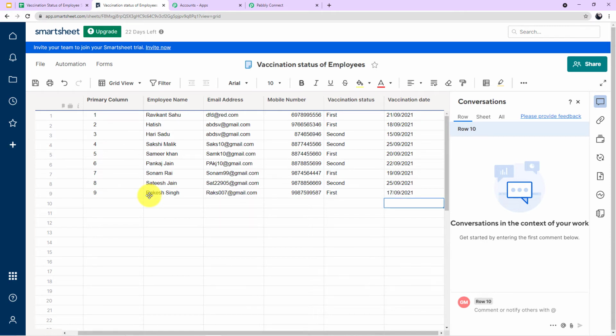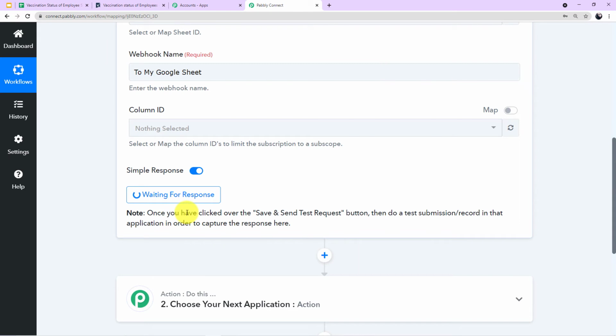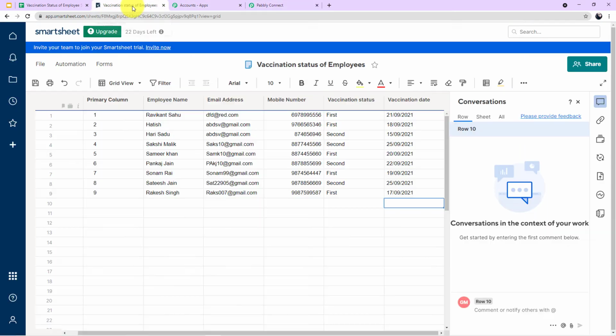So guys, I have filled another row of information here in my Smartsheet like this, and in Pabbly Connect you can see it is waiting for this response. So it will take 1 to 2 minutes to get this response captured here. So we are going to wait for 1 to 2 minutes, and let's see what it will show.